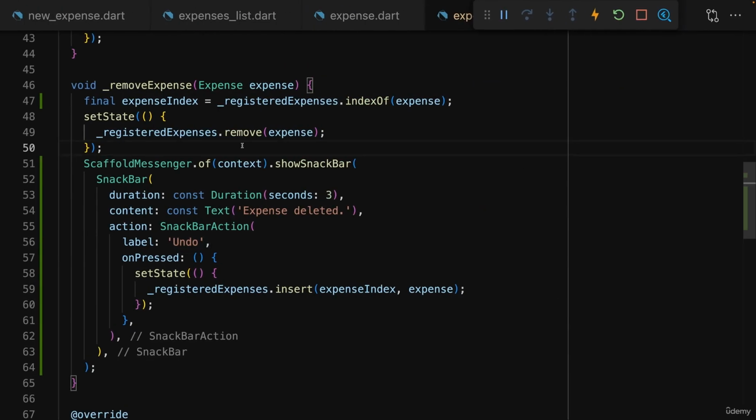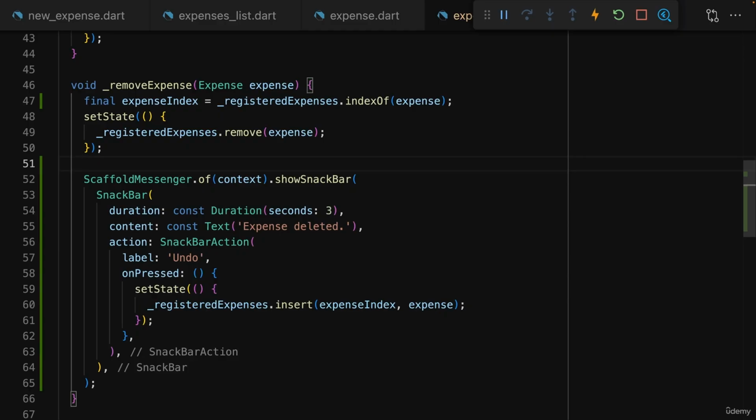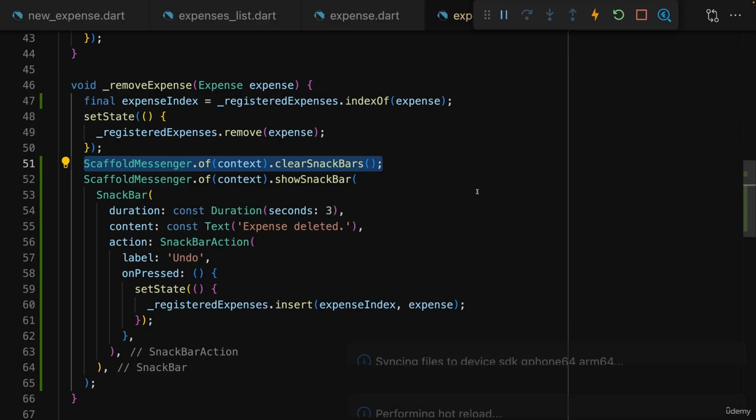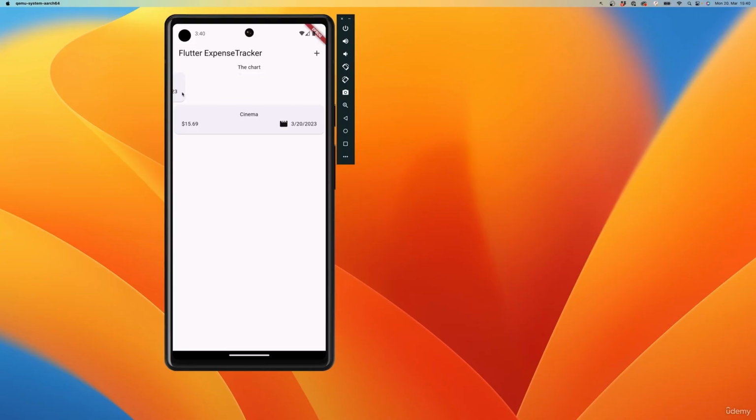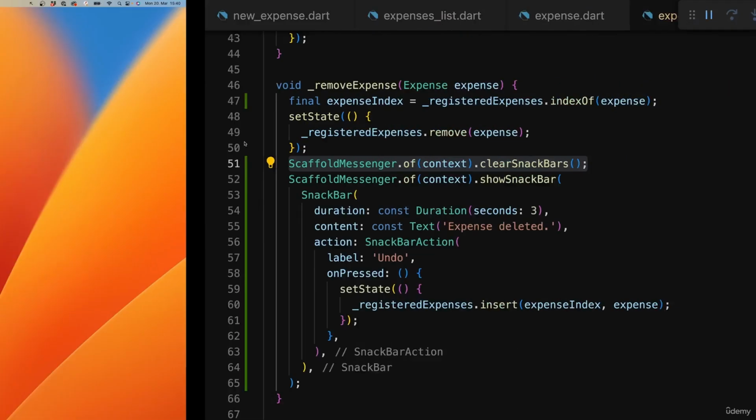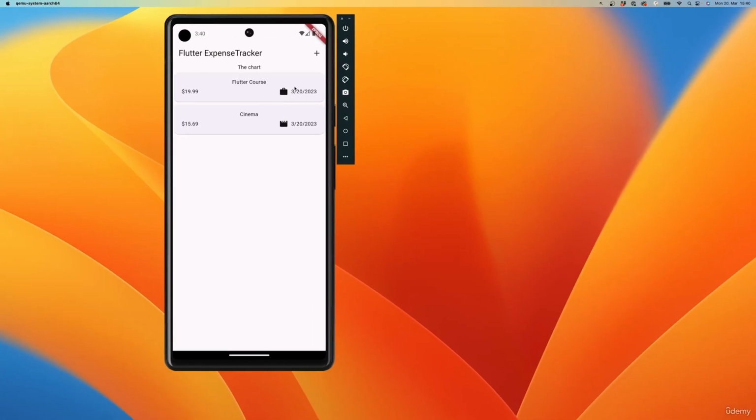This might not be what we want, and we can make sure that we clear all existing info messages that we might have on the screen by using ScaffoldMessenger.of(context), and there we can call clearSnackBars, which removes any snack bars, so any info messages we might still have on the screen. With that, if we saved it, if I remove both, you see the old message is immediately removed and the new one is shown as I remove multiple items. So that's how we can show those info messages and how we can bring back items if we accidentally removed them.